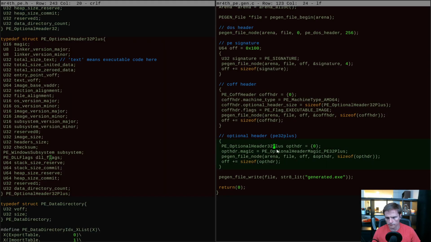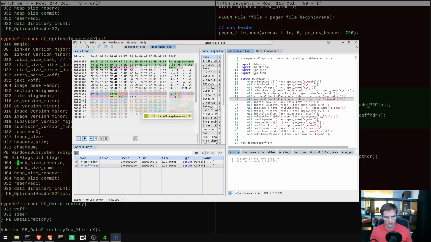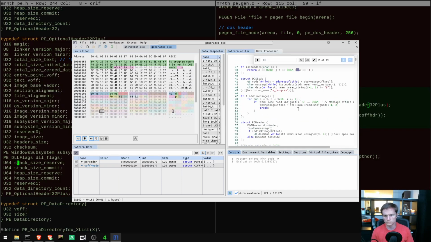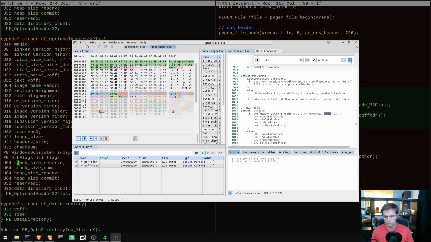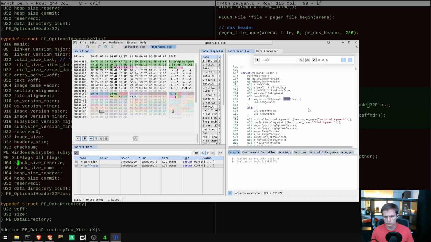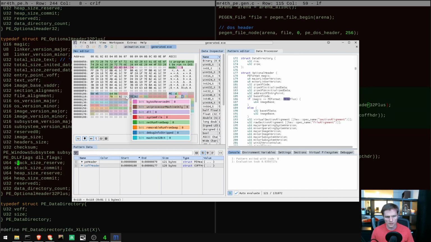But why? Why doesn't it line up is what I'm asking. Optional header 32 plus, PE 32 plus. Size of optional header PE 32 plus. Stack size reserve. Yeah, these are not 8 bytes. Yeah, this is not expanding like it's a PE 32 plus, even though the magic here says PE 32 plus.